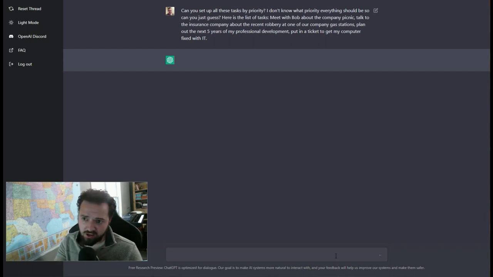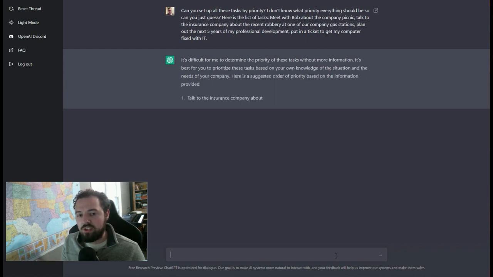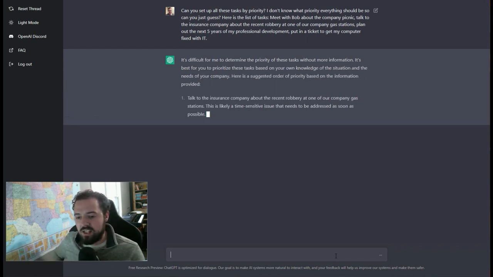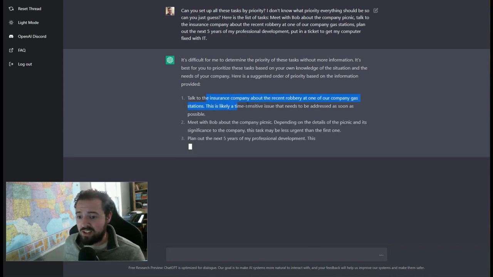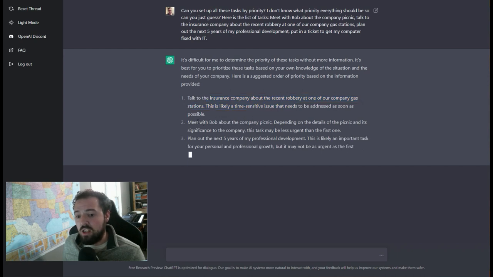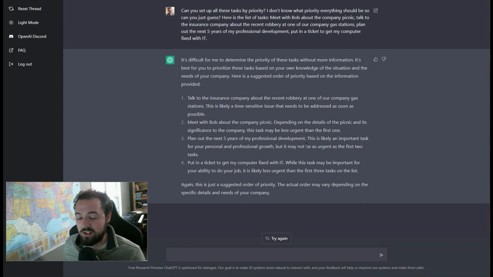And what's gonna be interesting here is, based off the description of what you said about the tasks, it is gonna give me a suggested priority, right? So first thing it does, it says, hey, number one, you're gonna wanna address that robbery. This sounds really like a time sensitive issue. Then let's meet with Bob. And then we'll think about planning out the next 5 years of professional development as a subset of that. And then it ranks last putting in a ticket to get the computer fixed with IT.